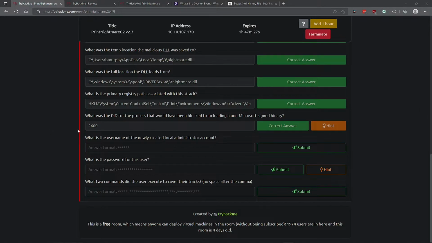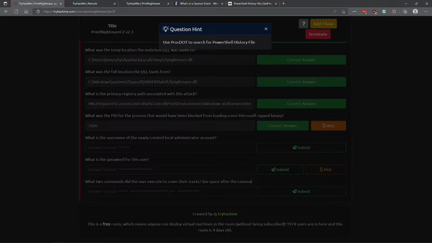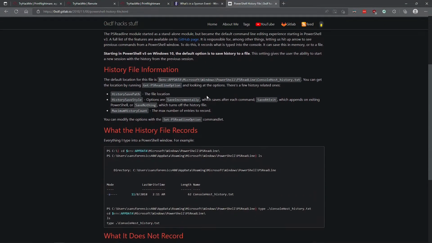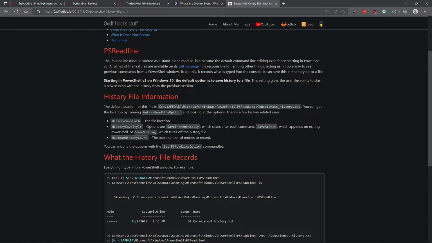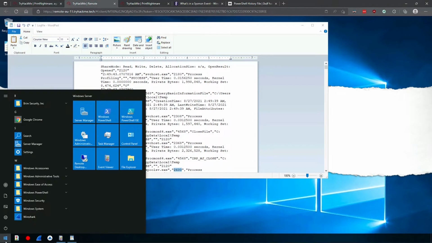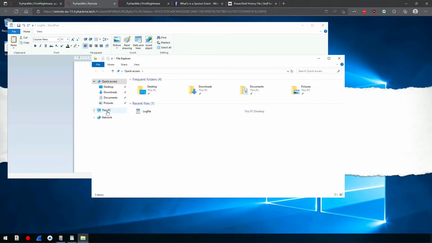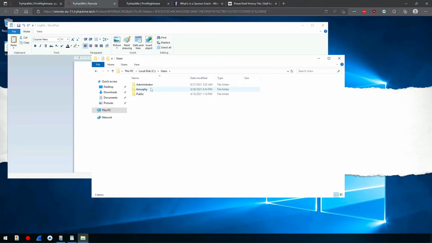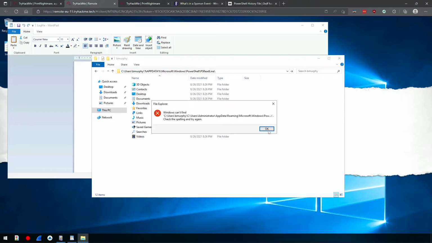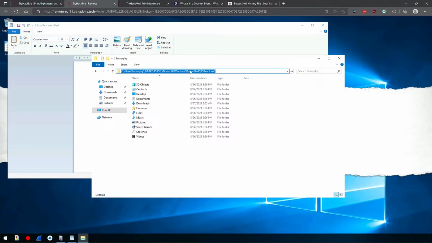I did have to use a hint to figure this out. The hint right here is to use ProcDOT to search for the PowerShell history file. I couldn't get ProcDOT to open or work correctly, so I just went ahead and searched for the PowerShell process history using this URL path here. So if we open File Explorer, and remember it's the user, what was his name again? B. Murphy. Remember it was his desktop, so we're going to search using this path with his or her username.